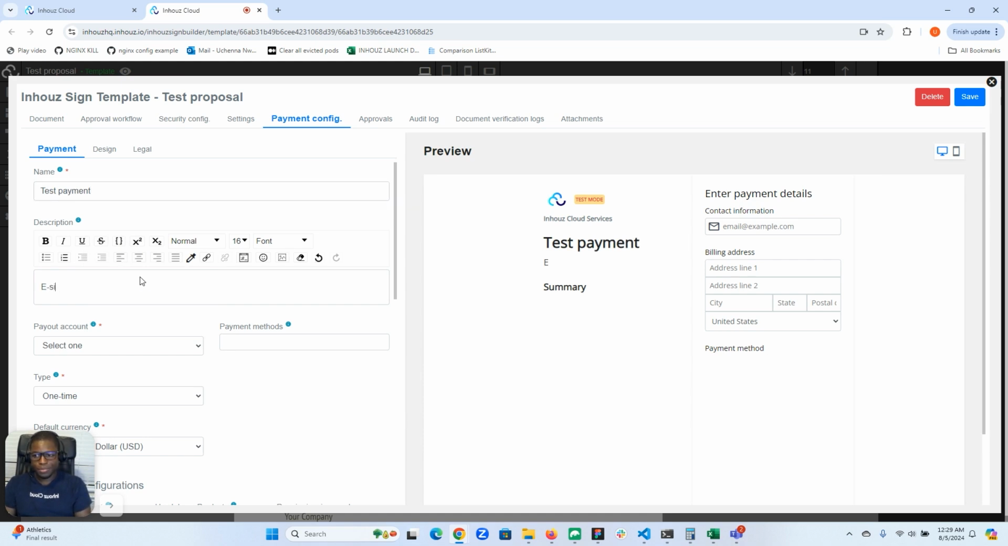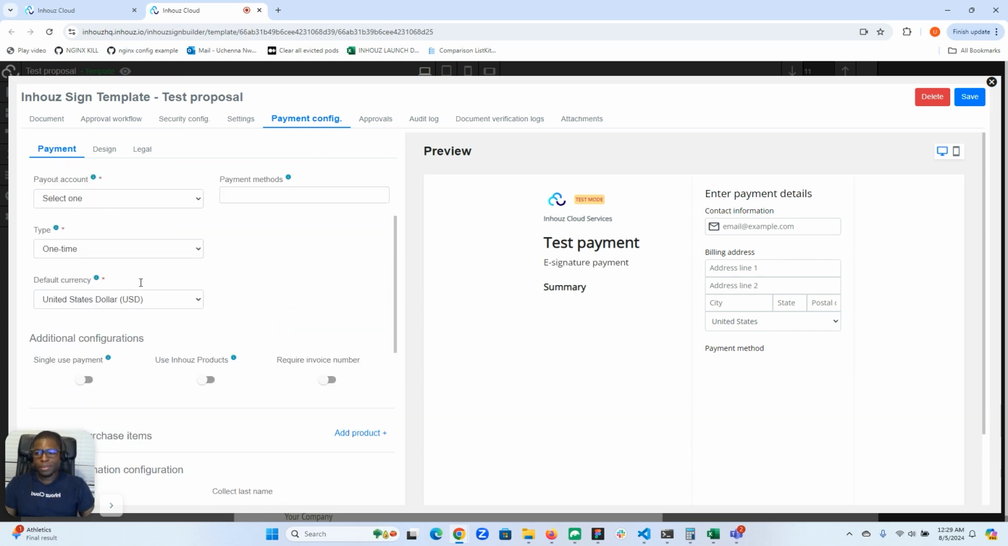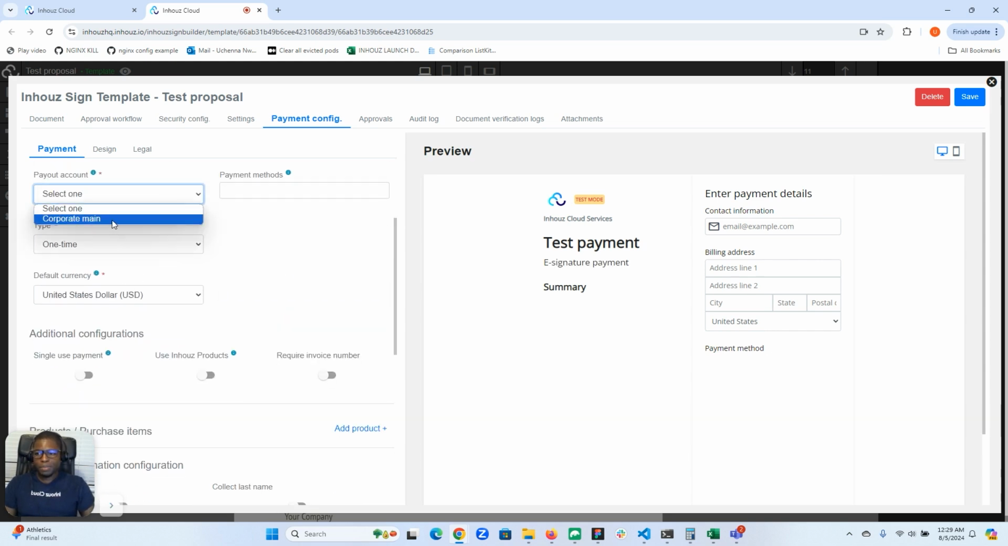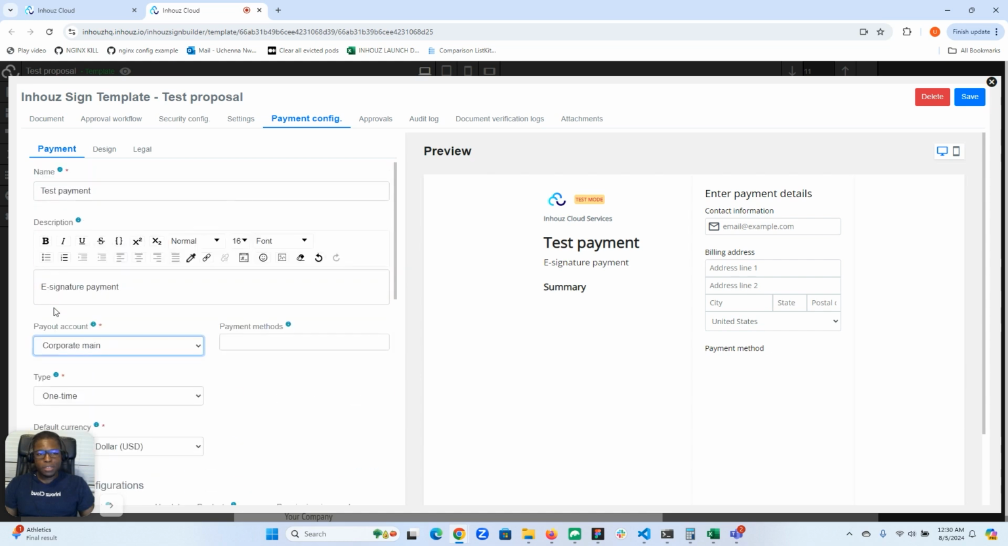e-signature payment. I'm going to pick a payout account. If you want to know about payments and how to configure payments pages, we do have a video series on in-house payments, which goes over all of these in detail. But to cut a long story short, in-house sign integrates with in-house payments to collect payments.